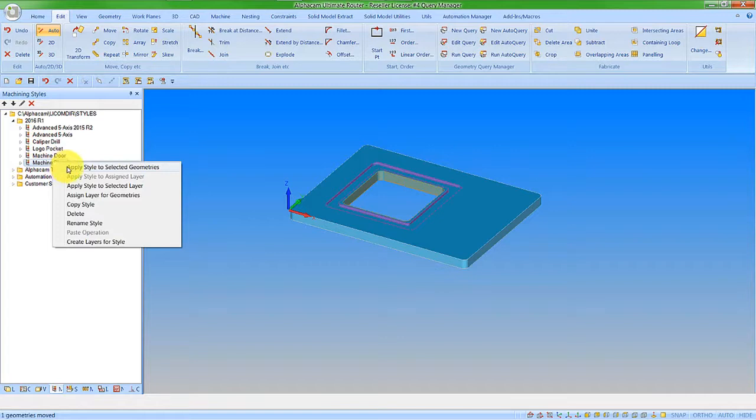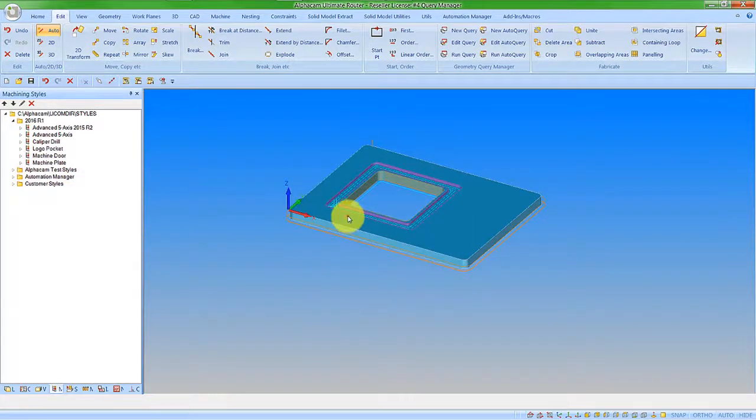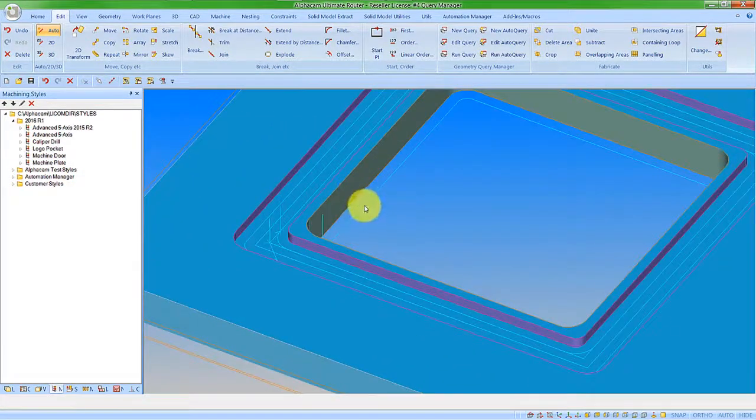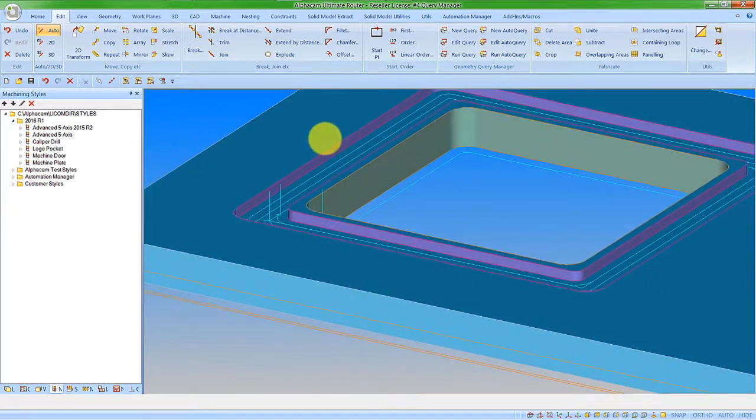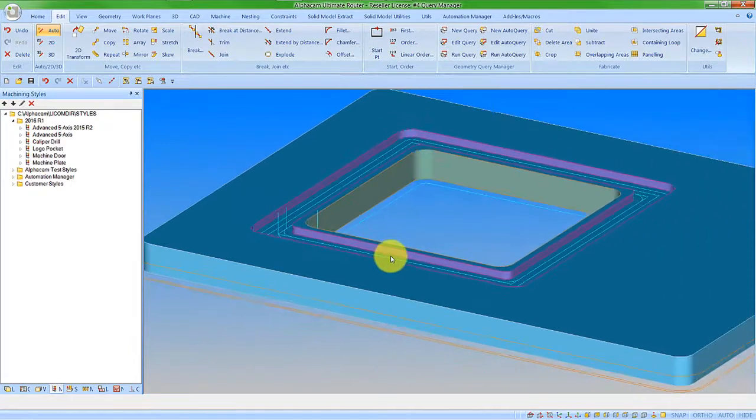Now when I apply to the selected geometries, it's now gone and applied just a single pass around there, which is perfect, just what I required. And now I can adjust that machining style individually for working on that.